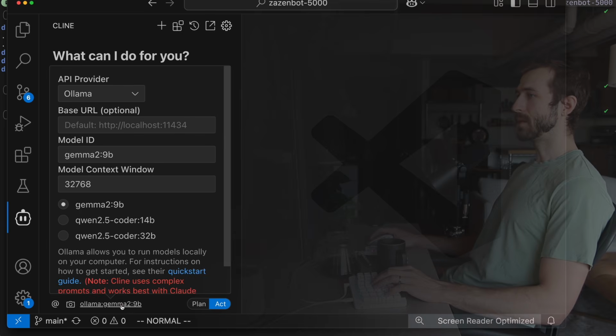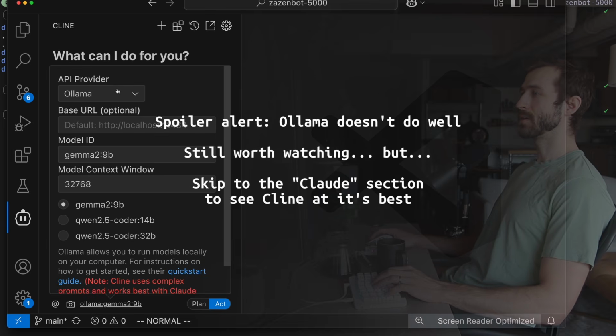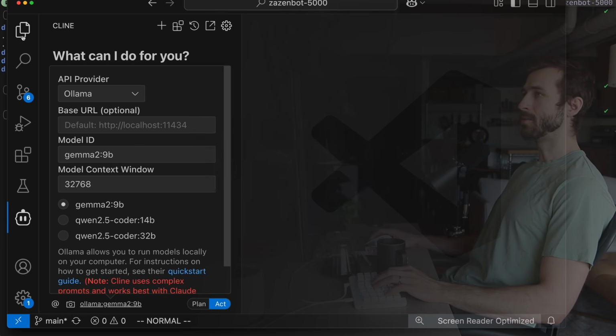Then you'll have to select a model. So I'm going to use Ollama for Gemma 2 just to get started, but we're going to go to Claude pretty quickly. I would suggest just using Claude from the start. You'll see what I mean, why I'm suggesting that when we test it out.